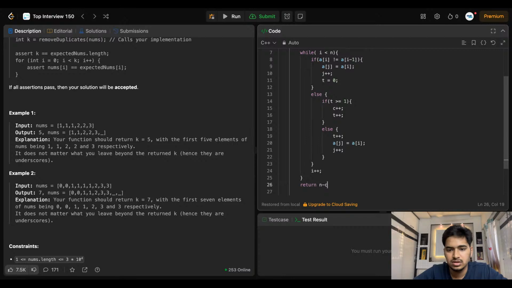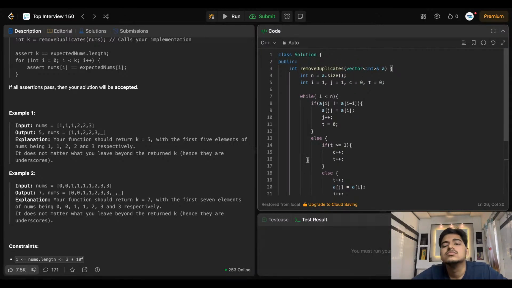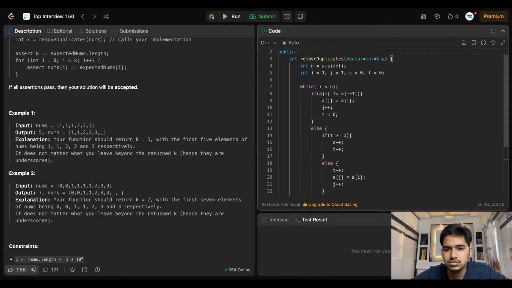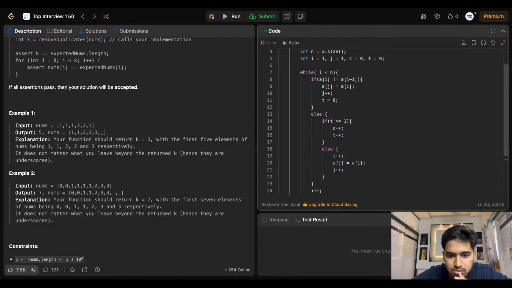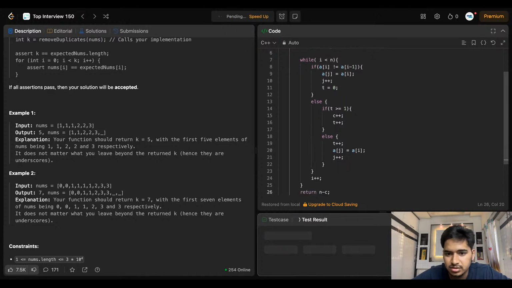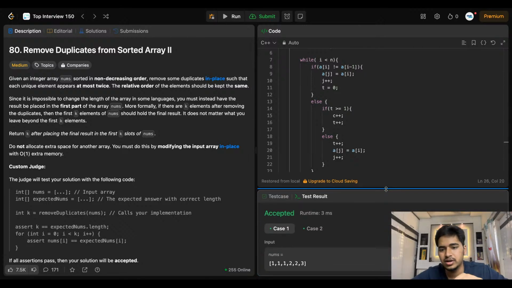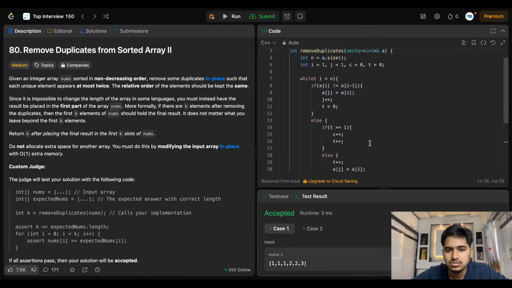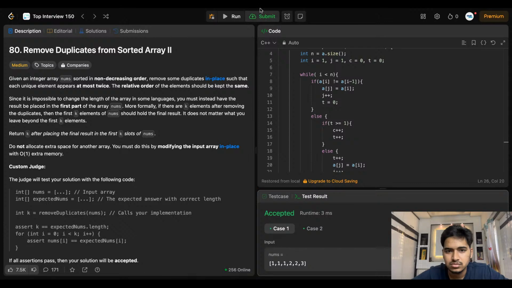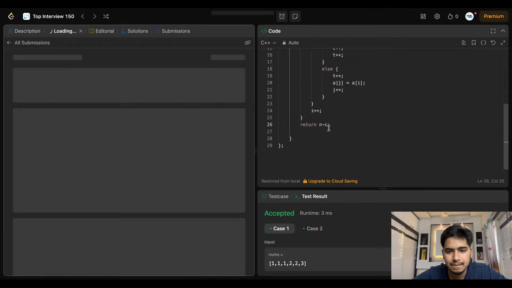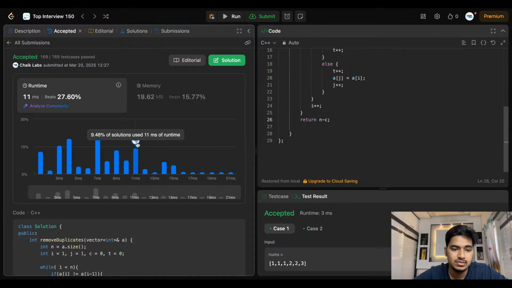N minus c. Okay, run. I don't know what's happening, but yeah, let's see. Okay, accepted. First run. Good hands. Submit. All right, accepted. But we're still over.